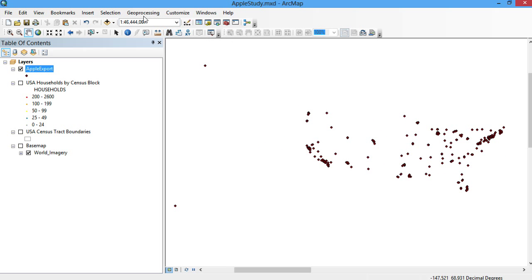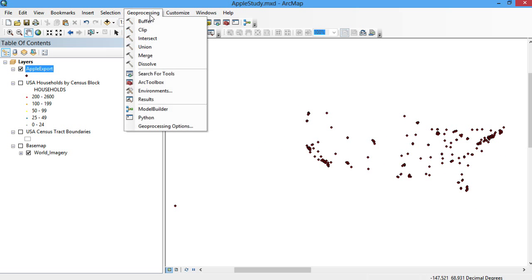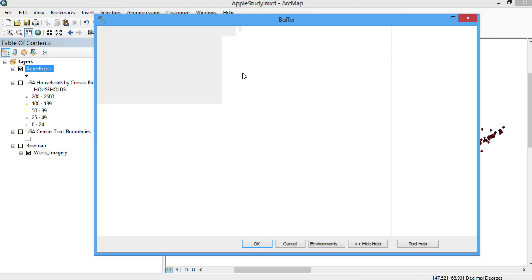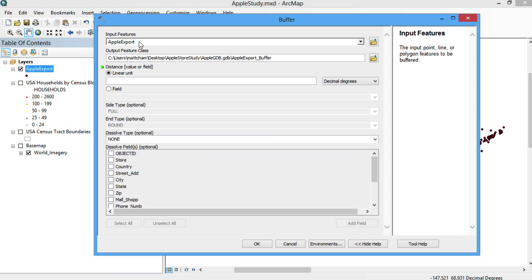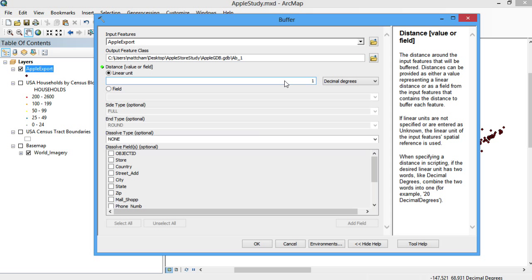All right, let's try that buffer one more time. Geo processing, buffer, and we're in business. I'm going to buffer that feature set, Apple export. What's the output feature class? Well, here's where we start getting a lot of files really quick. I'll keep this in the Geo database, and I'm going to say AB_1, Apple buffer 1, because I've got a hunch I'm going to need to do this maybe once or twice. The linear unit will be 10, not feet, I was about to say feet, 10 miles.